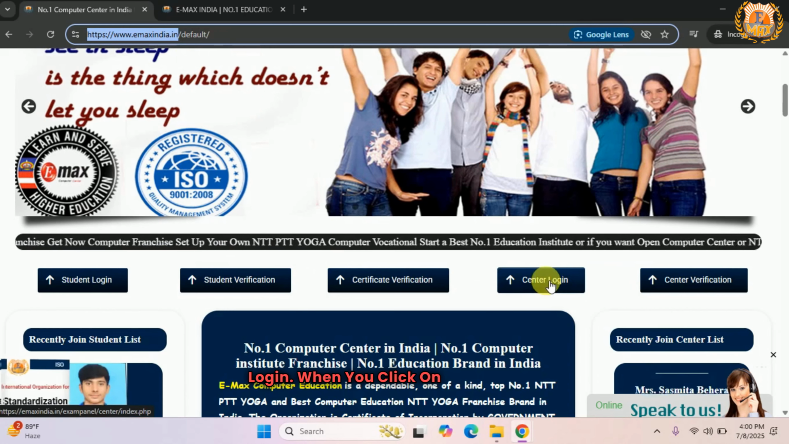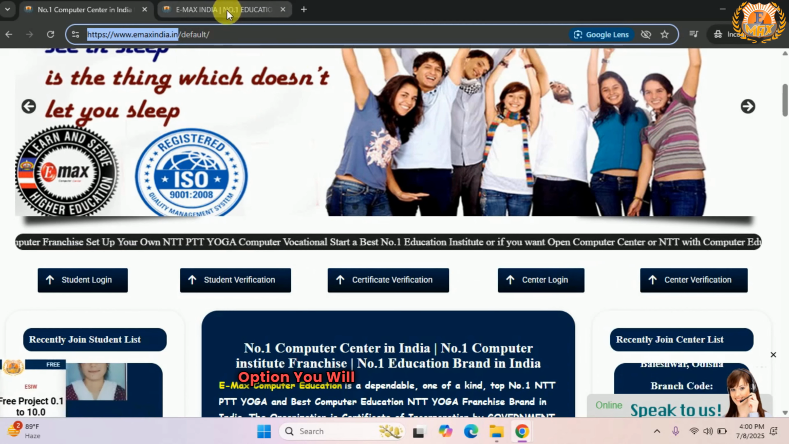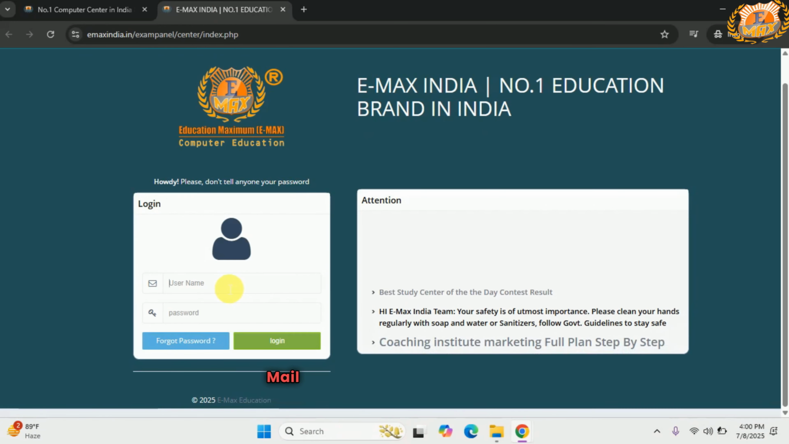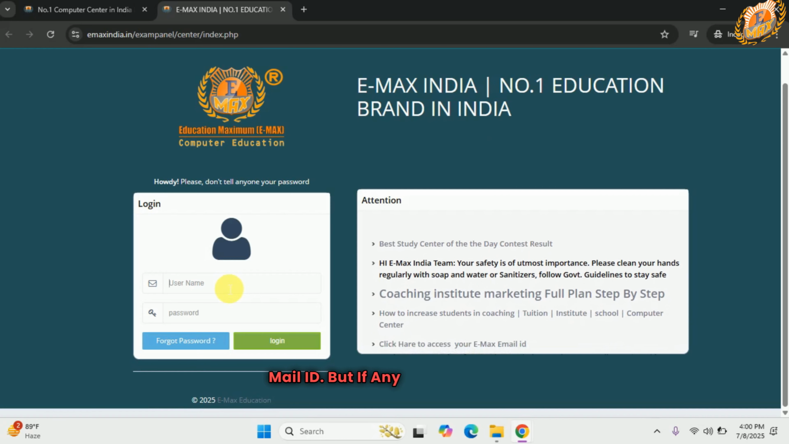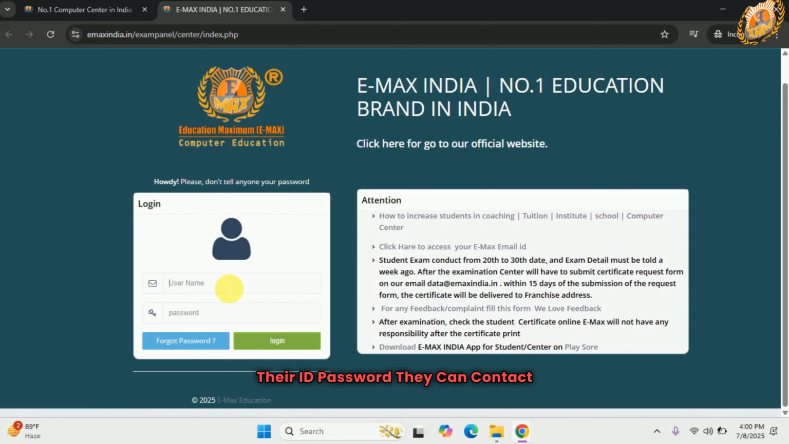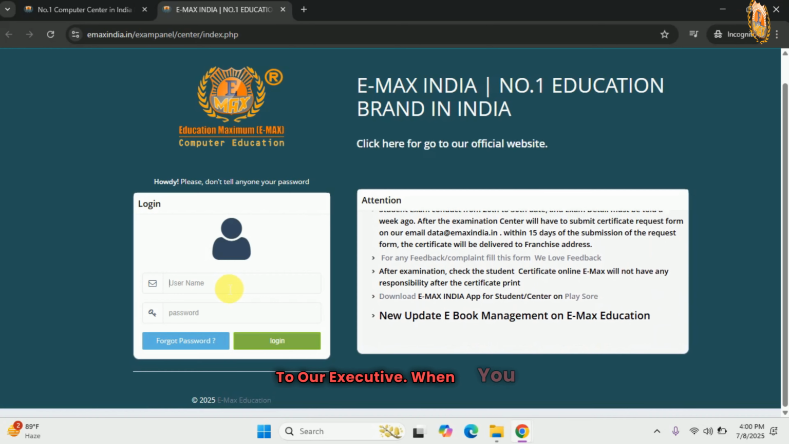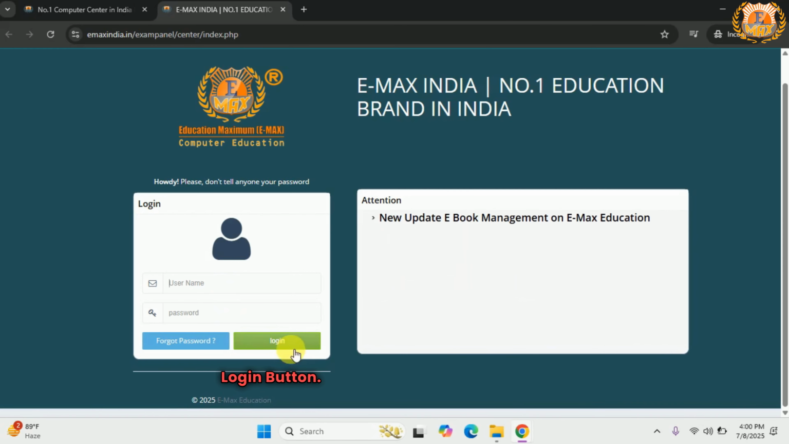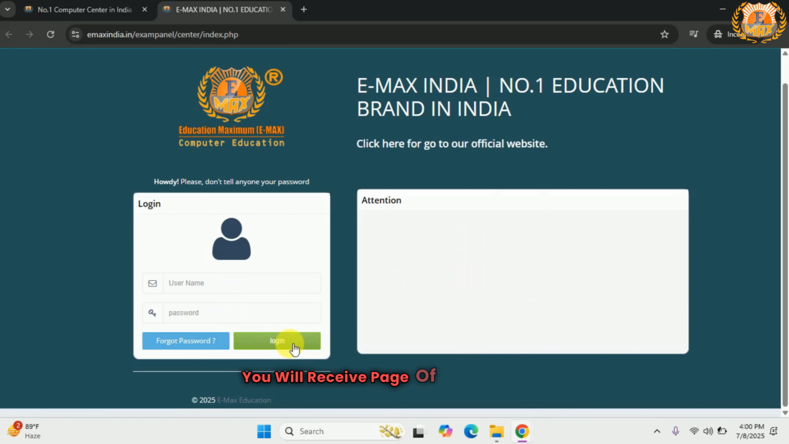When you click on the center login option, you will get a page where you have to fill in your ID and password. Your ID and password were shared on your mail ID at the time of your registration. But if anyone does not have their ID and password, they can contact the executives. When you fill in your ID and password, click on the login button. Then you will see the dashboard page.